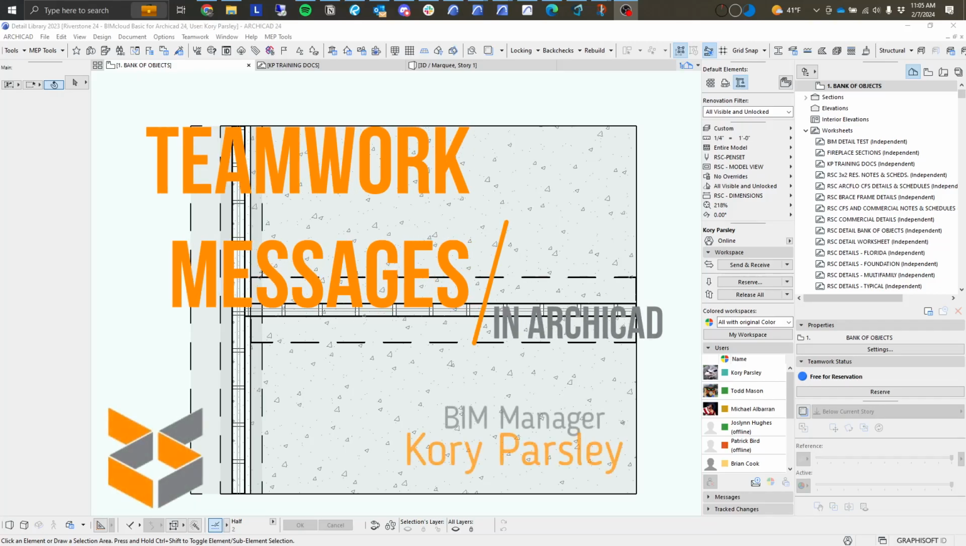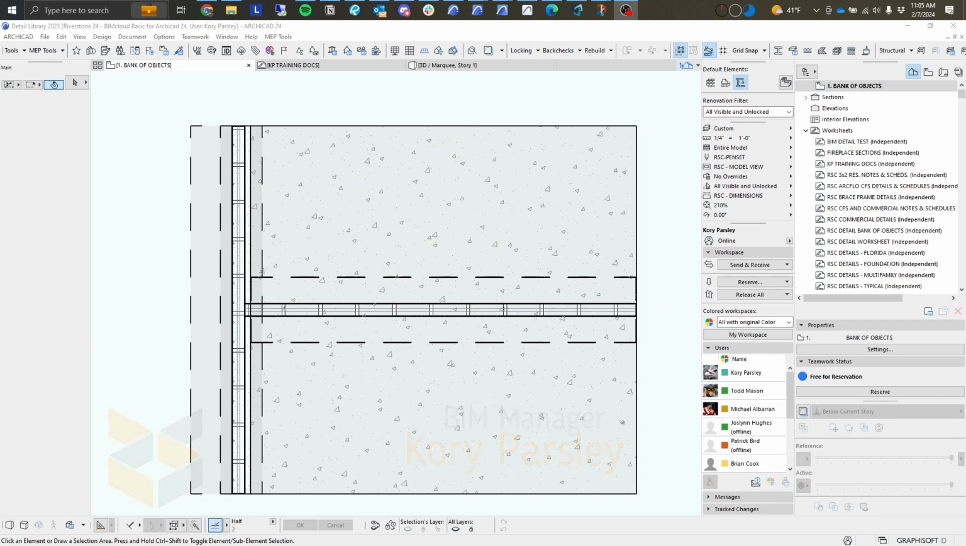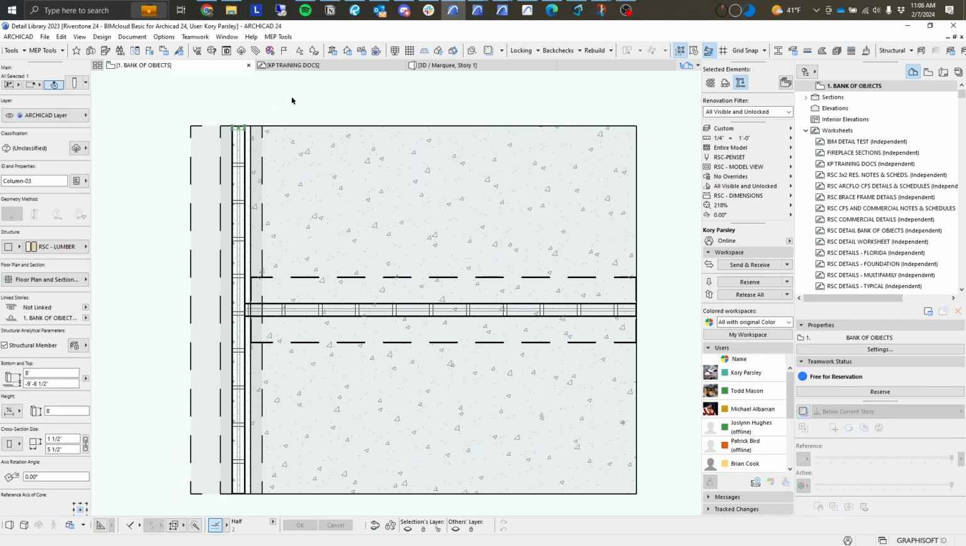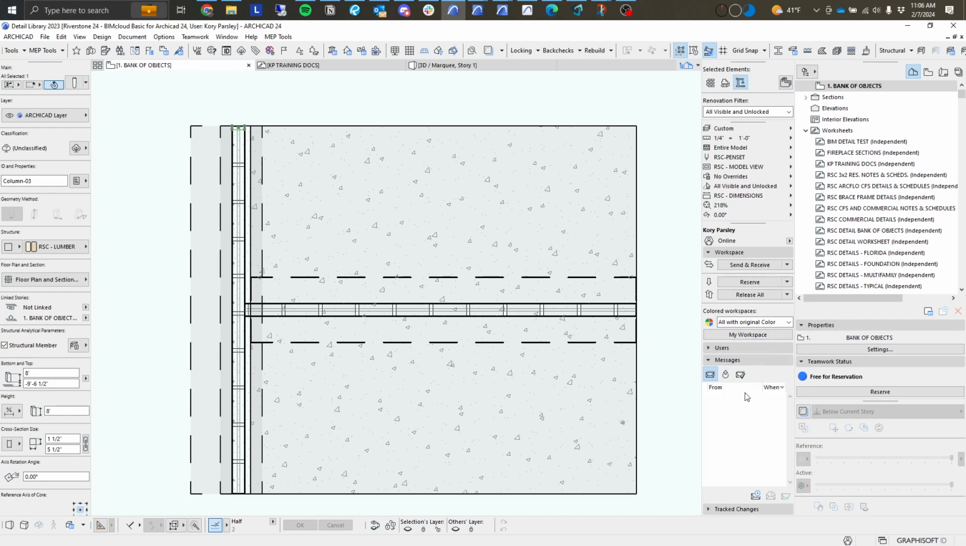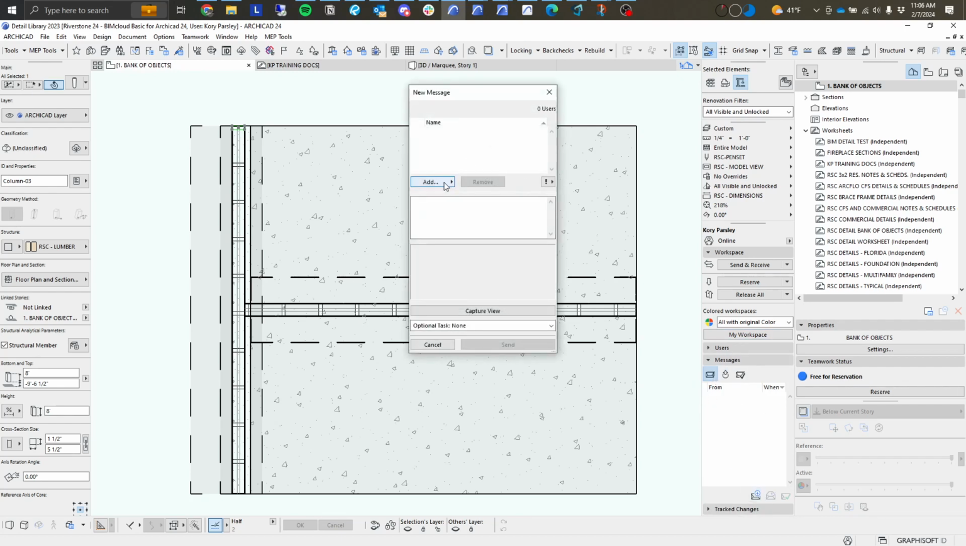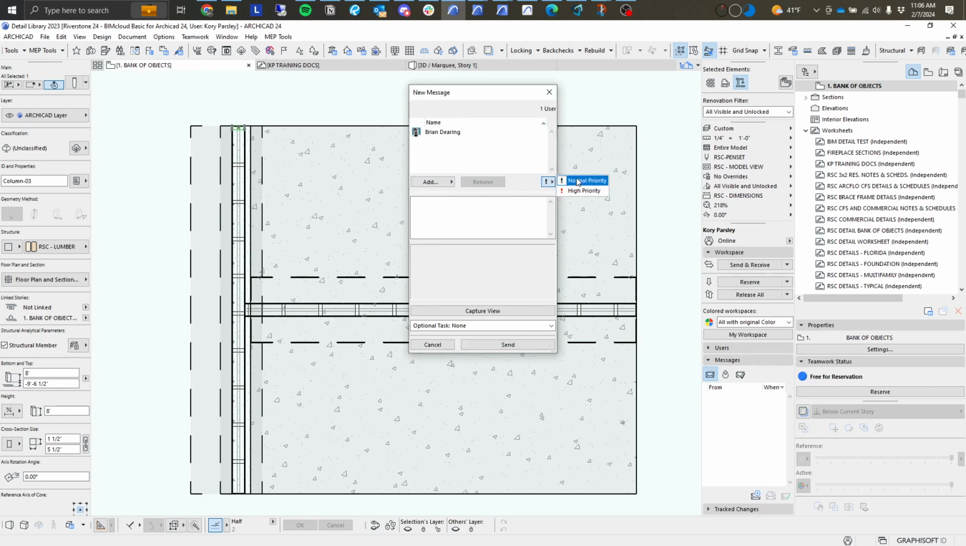Today I'll go over review messages and assignments in the Archicad messaging system. If you've ever worked in Teamworks before, you'll probably have some familiarity with this messaging system in the Teamworks panel. You can send messages straight from here, adding whoever you're addressing, and select a priority, as well as adding in a message and even capturing a view. Selecting an optional task, and then sending.